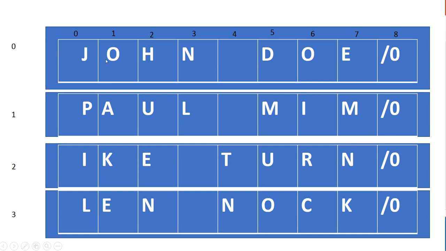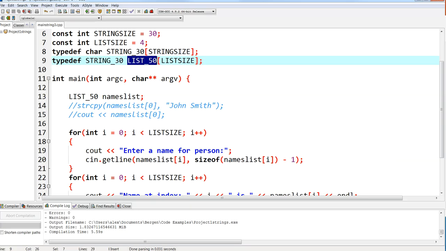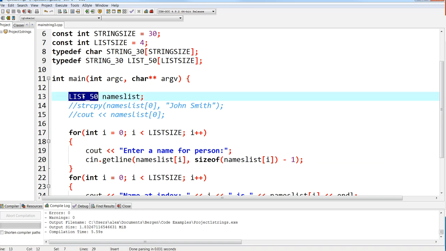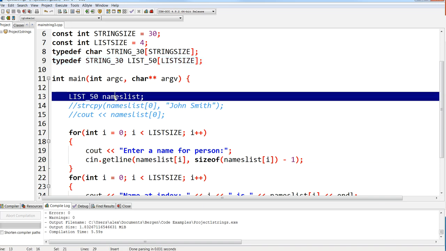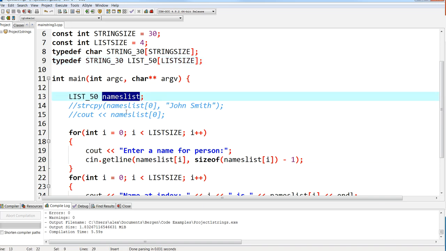And that's essentially what I'm doing. First I'm declaring a data type that can hold 30 characters. And then from this data type, I'm declaring my list, which can hold whatever number of names I want. So that if I declare it here and say my list 50, right? Because this is a reference type, my user-defined type, I'm going to call it names list.